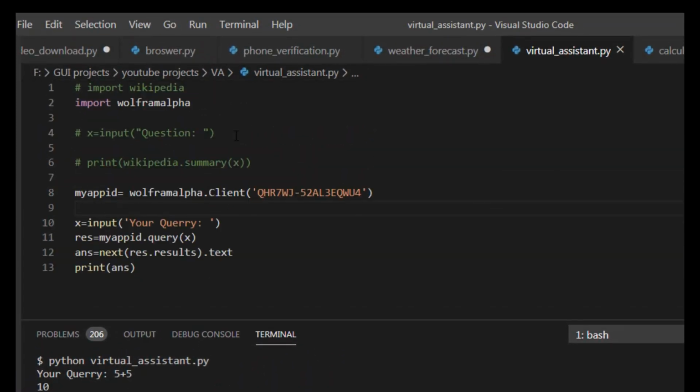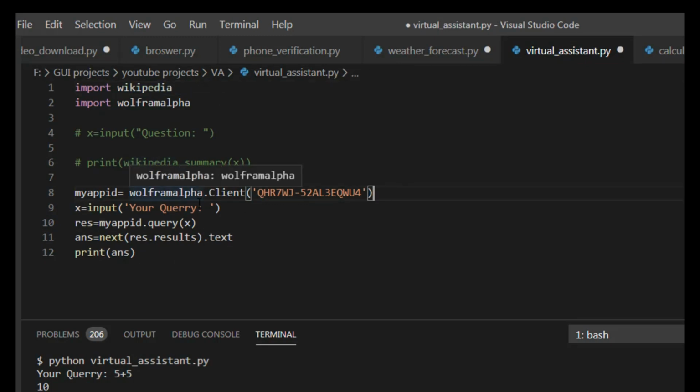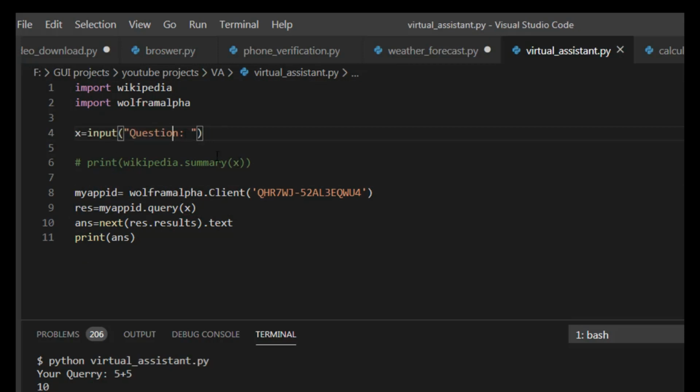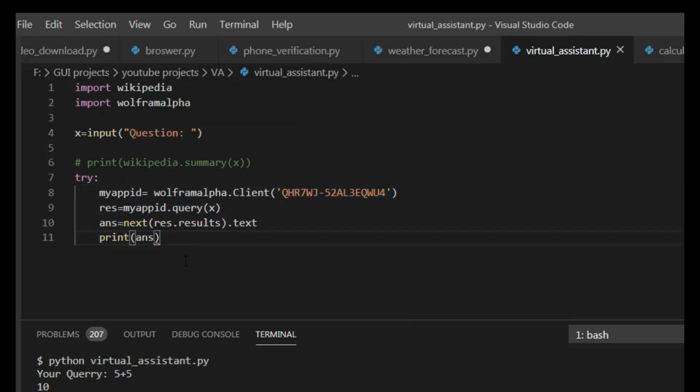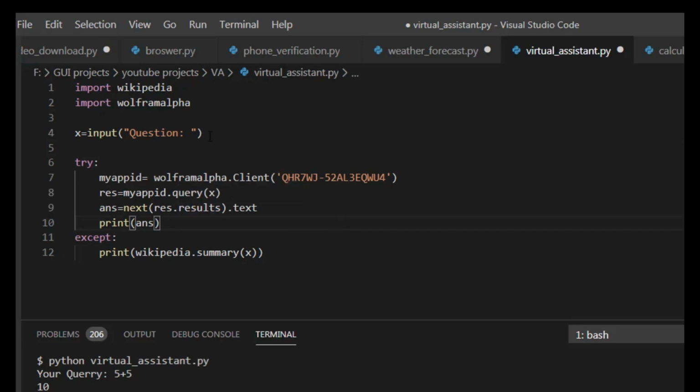so for this tutorial I'm going to use both libraries. Okay, so I uncomment this one. First of all, I'm going to try this. Accept, uncomment this, copy it, paste it. Let me comment it again and delete it. Okay, so what is going to happen? First of all, it is going to ask the question to the user and then try to find the answer from Wolfram Alpha. If it is not able to find the information, then it is going to run the except condition, which is going to get the answer from Wikipedia.